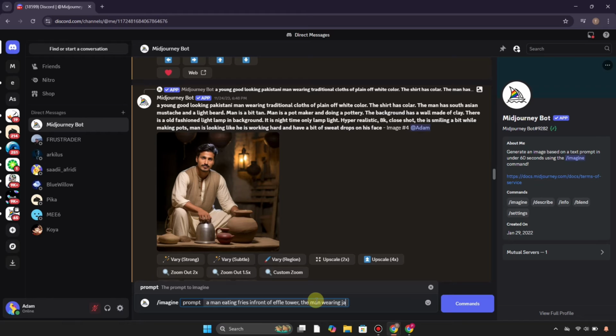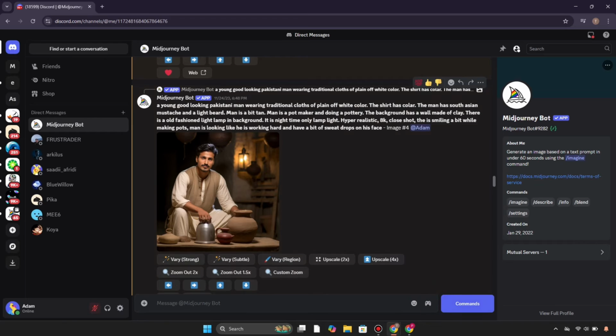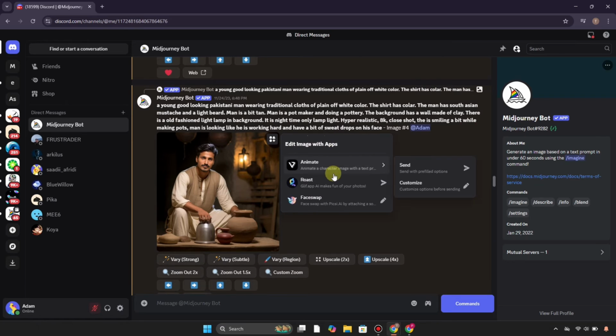Once your image gets created, I'll show you how you can make it move, how you can animate it. Right now I have already created an image that I'm going to use, but you can create the image first, then use it. As you can see, this is the image that I want to animate. Once you have the image, put your cursor on it and you will see these options that come on the picture. You have to click on it.